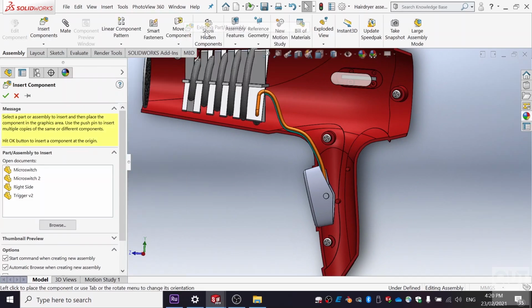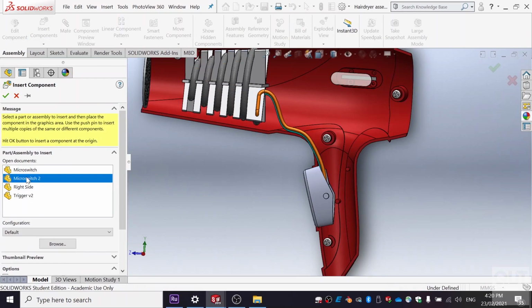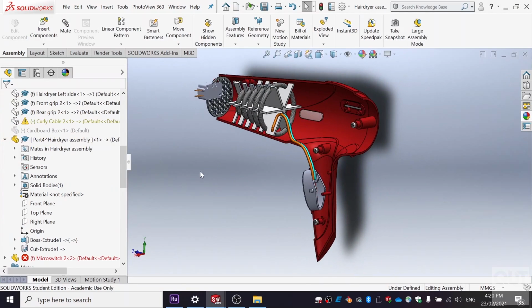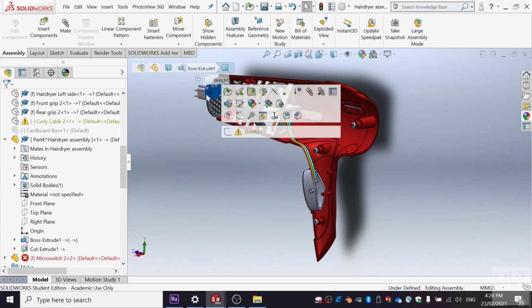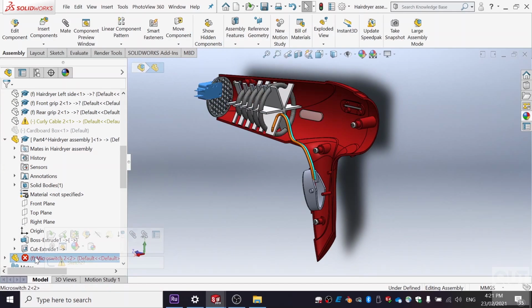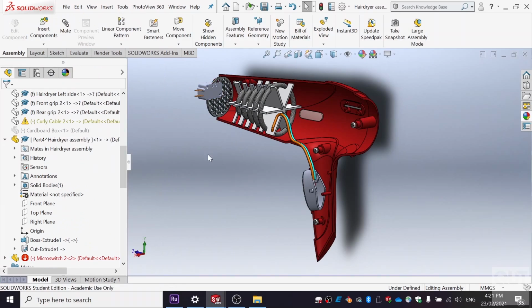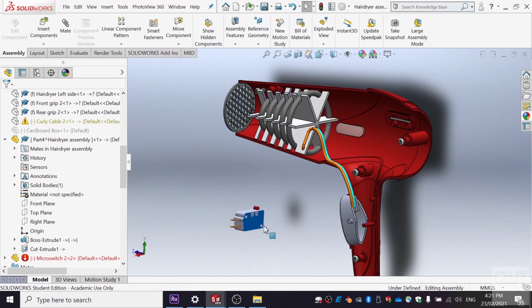Let's go Insert Component, Existing Part. Now we have the micro switch here, so I'm just going to hit OK. Now what it's done is put the micro switch in. It's not really where I want it to be. Now you'll see there's an F next to the micro switch. If that happens, that means it's fixed and not floating. Just need to right click on that and go to Float and All Configurations. Then you're able to grab this thing and move it around.